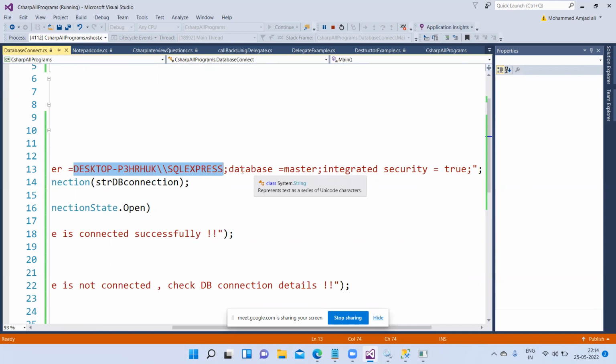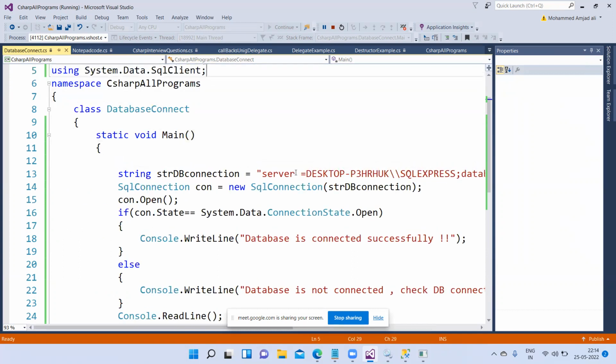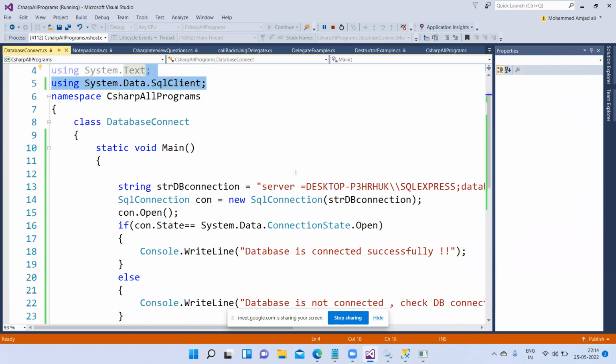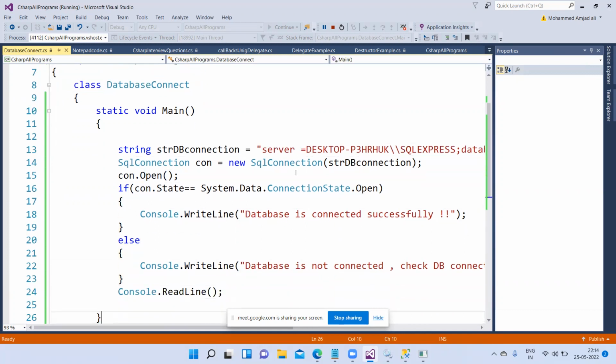So you should apply the logic. You must change your server name and database name. Whatever database you have in your local, that database you need to give. Any questions here? And this point is most important: using SQL connection is mandatory. Okay. Any doubts? Clear?